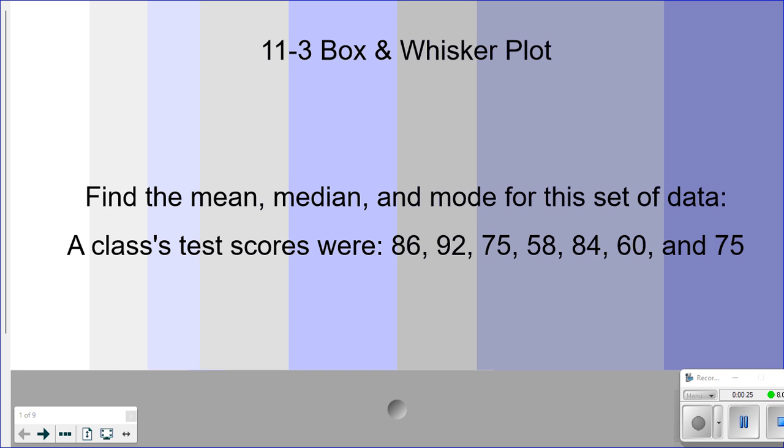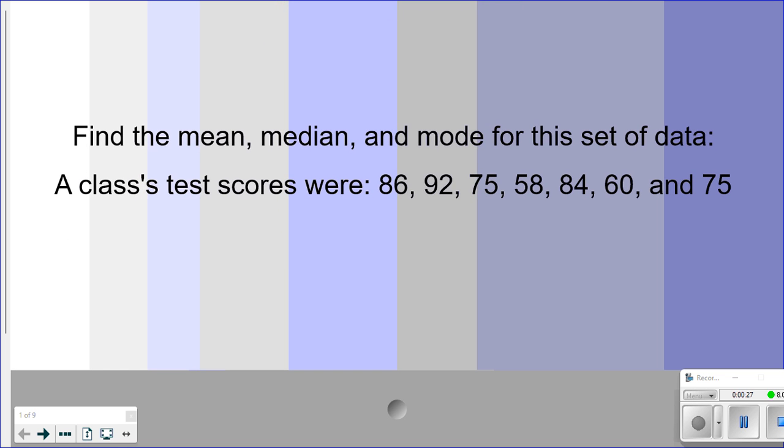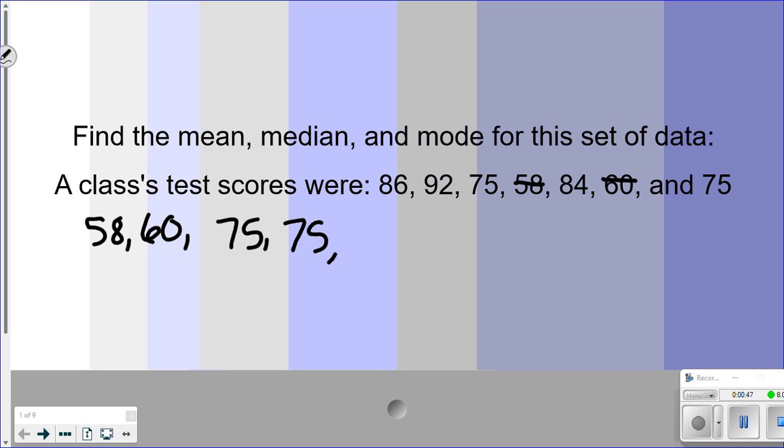So let's find the mean, median, and the mode for this set of data. First thing I probably need to do is put them in order. So I have 60, and then what else? Oh, 58 would have been before that. And then what? 75. I have two 75s, it looks like. And then 84, 86, 92. That should be all of them.